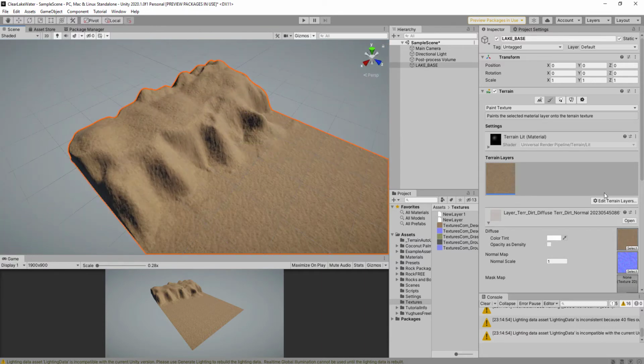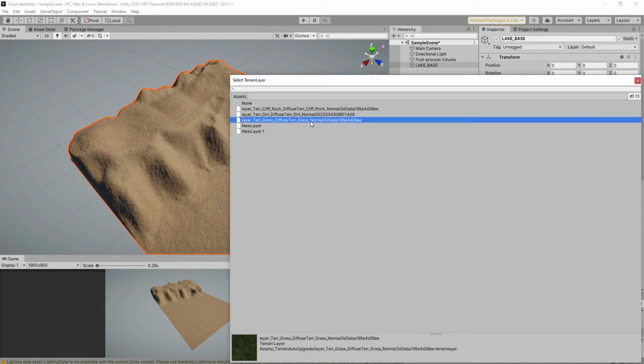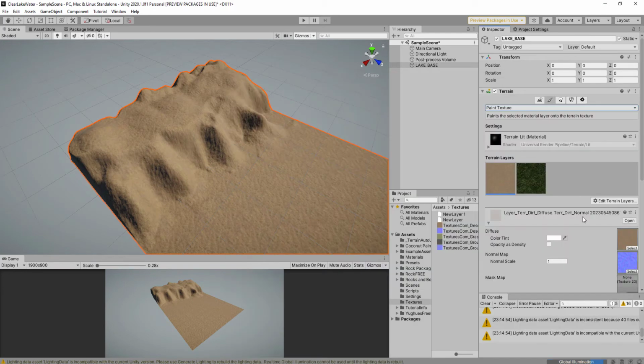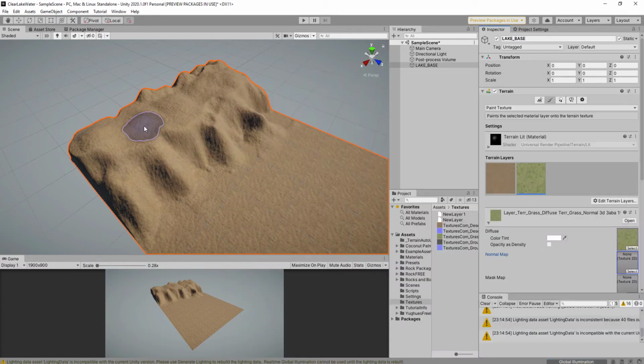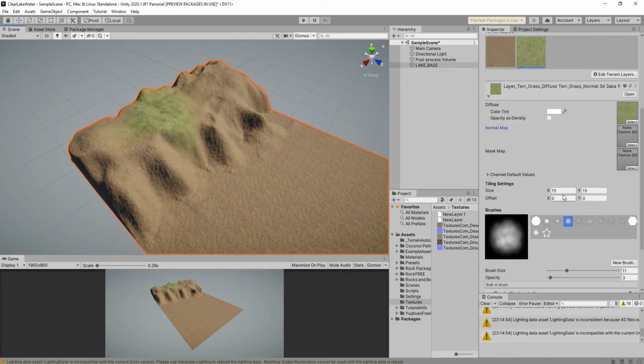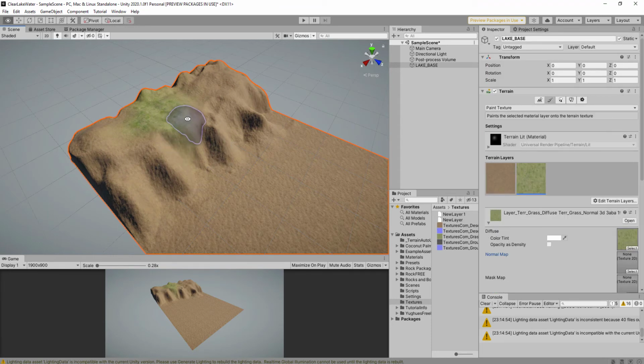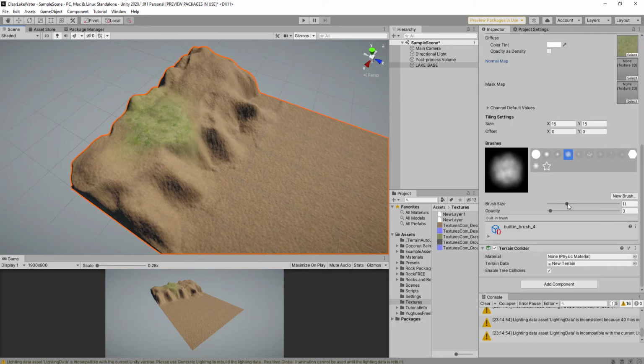And we need add layer grass, and select this layer, select this one, and select nothing for normal, and we can paint. Brush size maybe, yes.